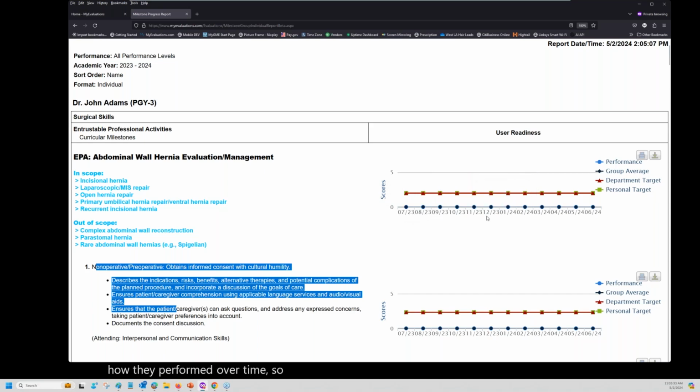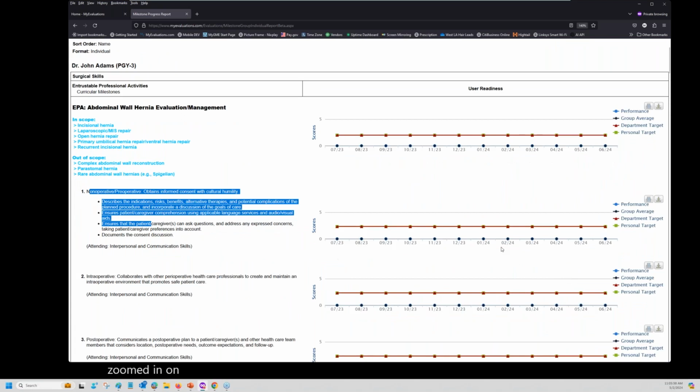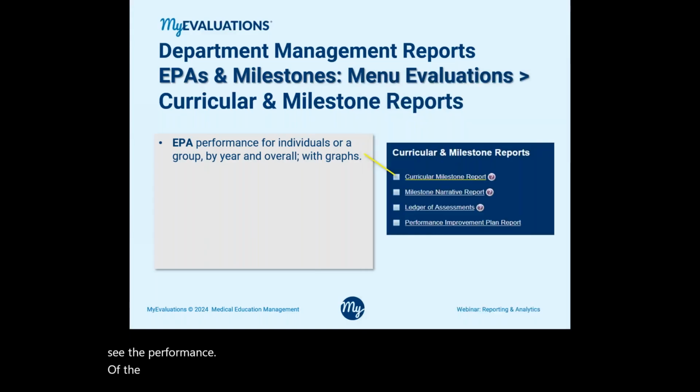So it shows you by calendar month here. And I'm really zoomed in on this. So if I zoom back down to normal, you can see by calendar month, I can see the performance of the user across time.